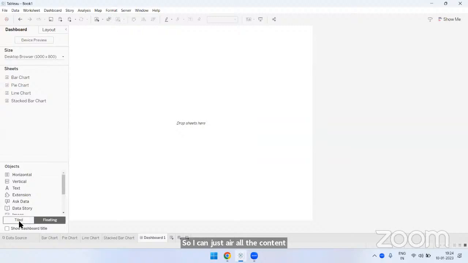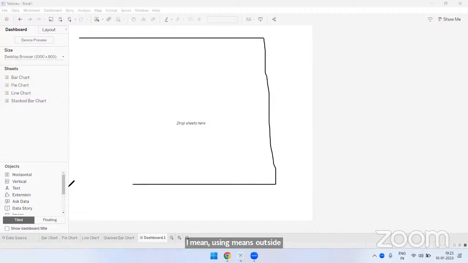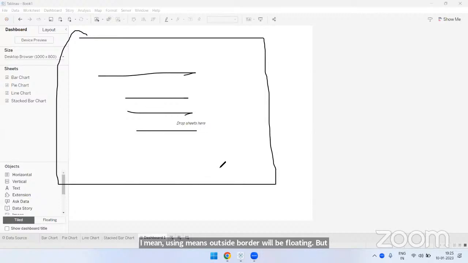First and foremost thing, make sure that it is tiled. So when I will be creating a dashboard, to make it foolproof, I will be going with floating first, and then all the containers I will add using tiled. Means the outside border will be floating, but the content inside will be tiled. This is how I normally create any dashboard.